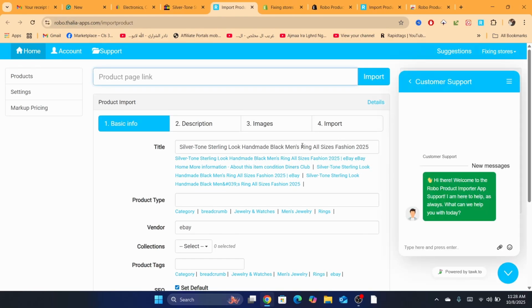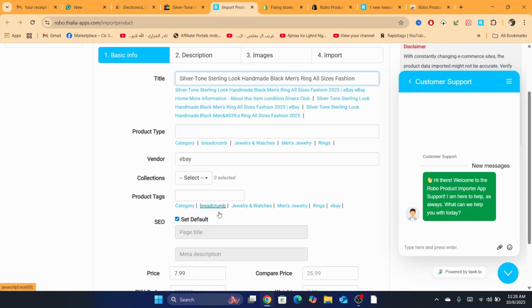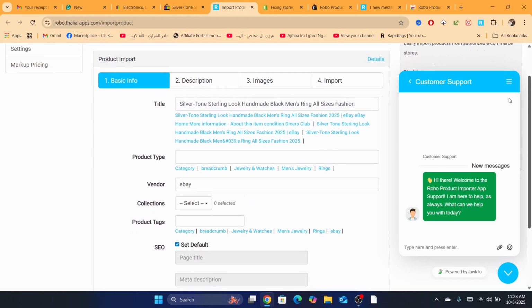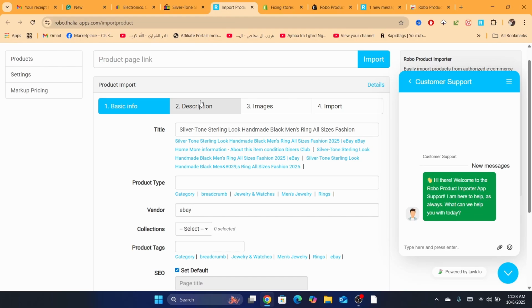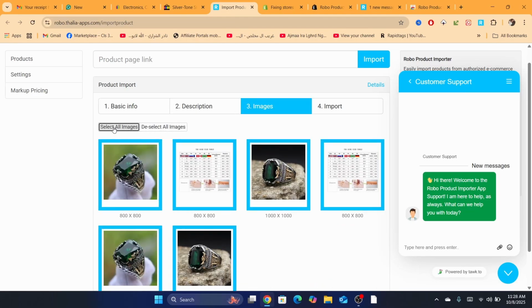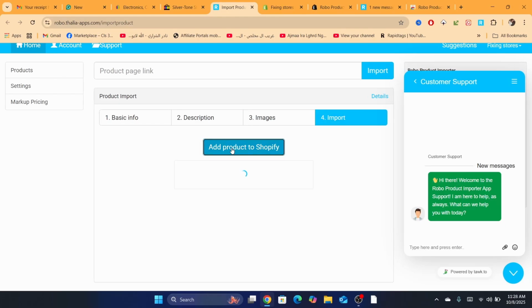Now before pushing this product to your own Shopify store, you can make changes to it in case you want that. For example, you can always make changes to the title, and to the price here, as you can see. Also the compare price, you can change the compare price and the weight of the product. You can make changes if you want before pushing this to your own Shopify store. The description here is the description of the product, and for the images, you can select all images here. And after you are done, click on import and then click on add product to Shopify.